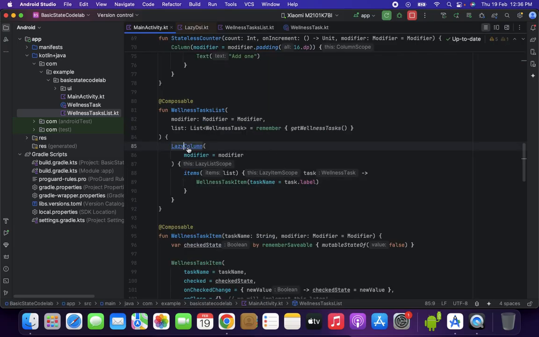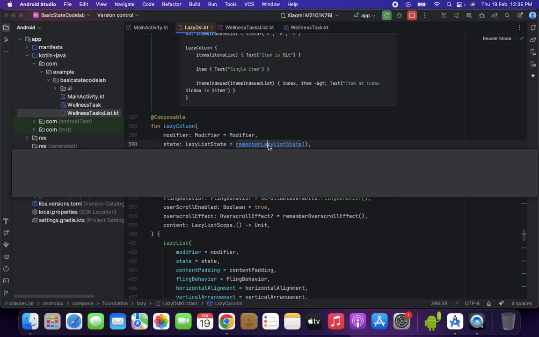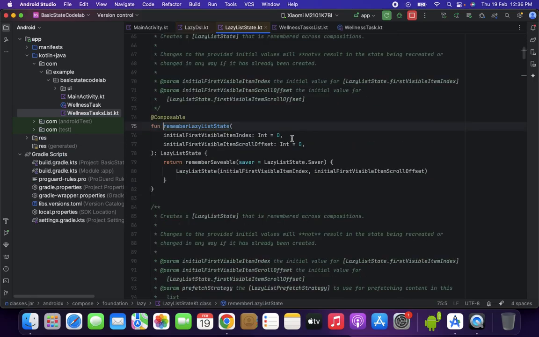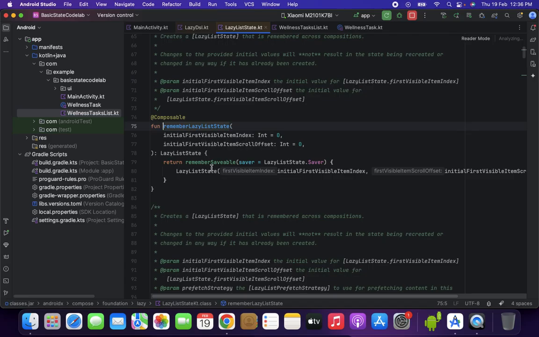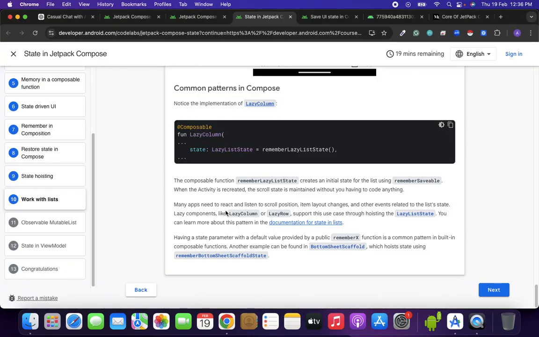So in the implementation of lazy column, you can see the state is being remembered with rememberLazyListState. The composable function rememberLazyListState creates an initial state for the list using rememberSaveable. When the activity is recreated, the scroll state is maintained without you having to code anything.